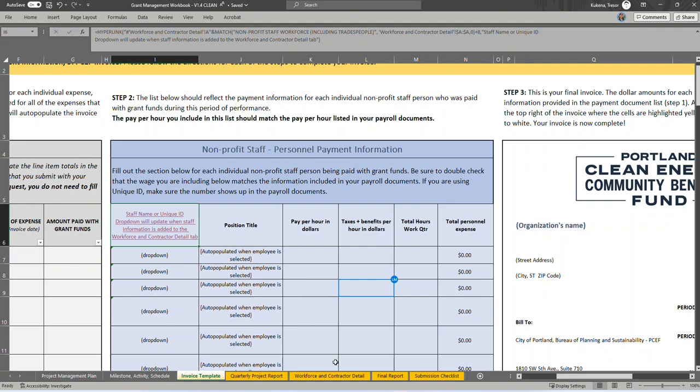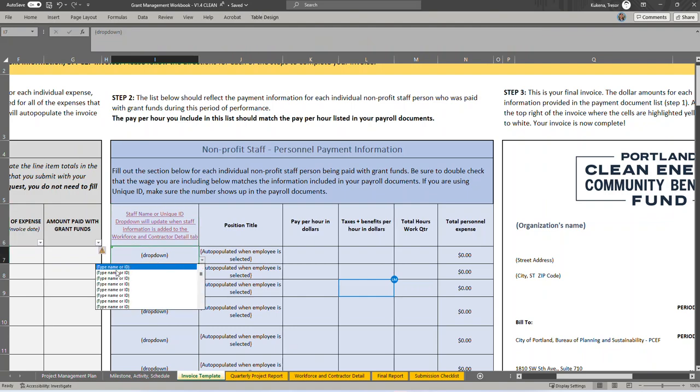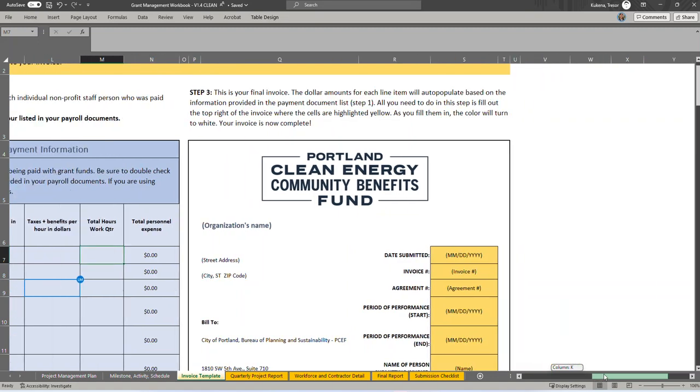So when you come back after completing your workforce and contractor detail, you come back here. The drop-down menu here should help you to select the name of the staff or ID, and then that will auto-populate the position title. Then you will fill out the rest of the information here. So the next step, once this is done, will be to complete the PCEF invoice.